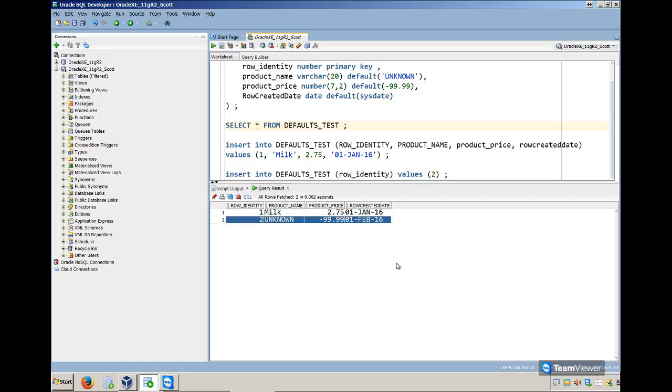So let's talk about how the other values got populated into the columns. So what happened here is we told that the product name default value is unknown, and that's what you see here. Unknown is the product name because we did not provide it with the insert statement. Product price is minus 99.99.